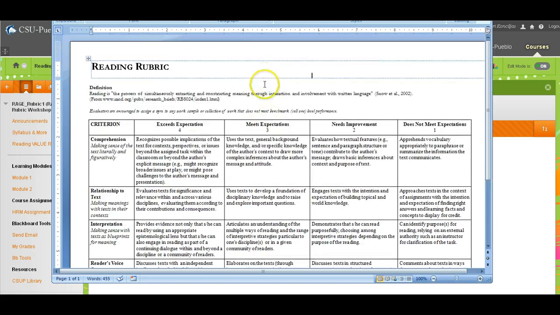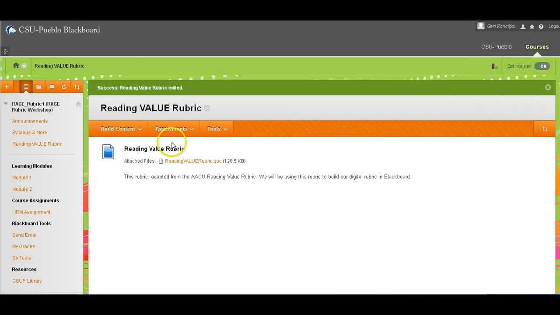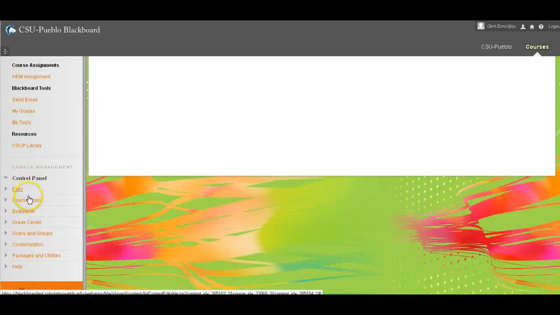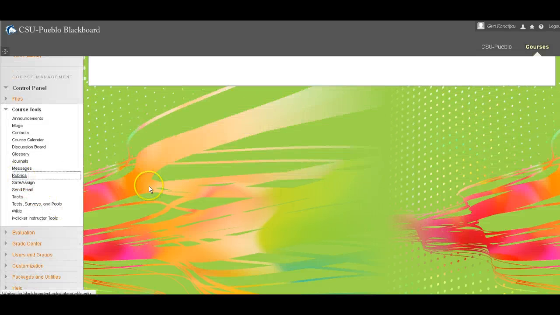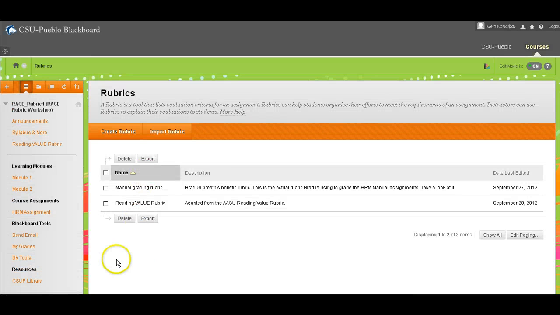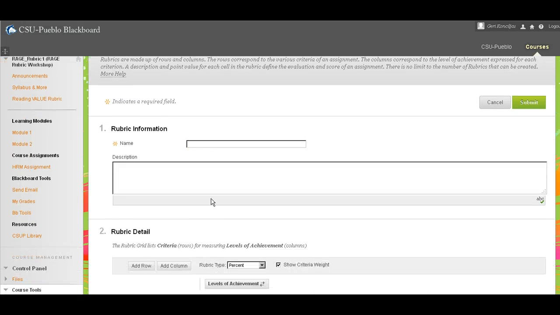It is a Word document, and this is the rubric. For the purposes of this tutorial, we are going to copy and paste from this Word document into the Blackboard rubric. To get to the rubric in Blackboard, we're going to go down to the control panel under Course Tools and click the Rubrics link. That is going to open up the Rubrics page, and we are going to create a rubric.